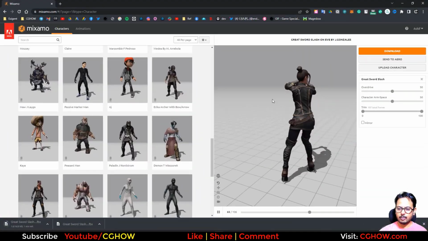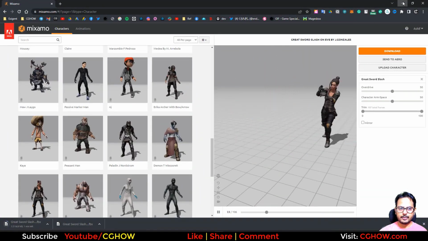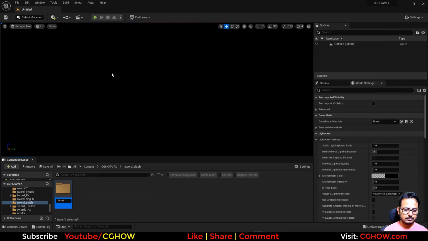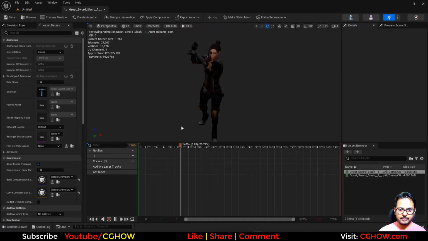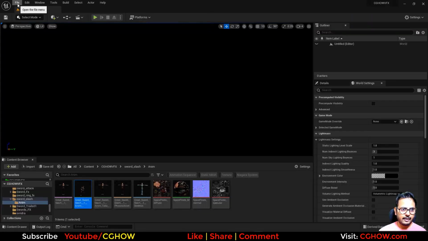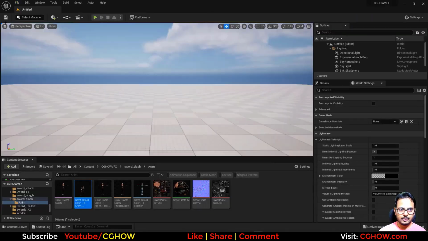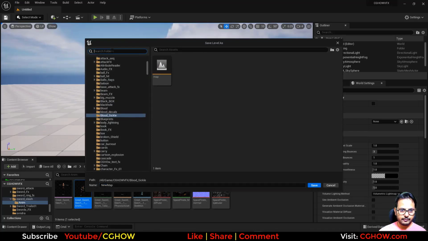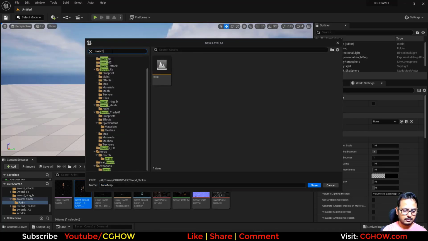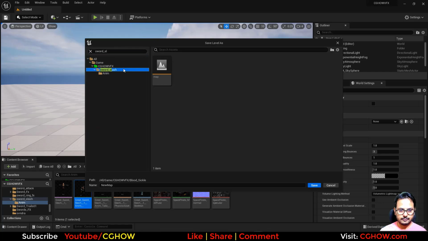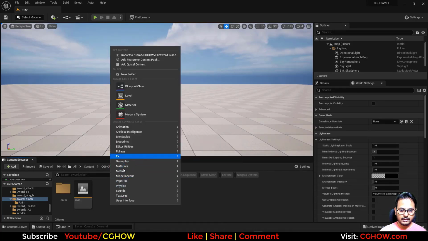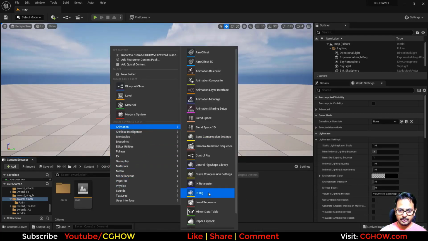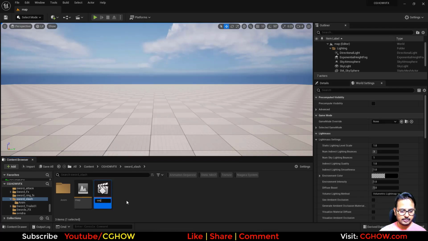So I have downloaded this animation from Mixamo and let's import that. So I have this animation now and I will create a new level and save this to the same folder. Okay, yeah. And in this map, I will create a sequencer.